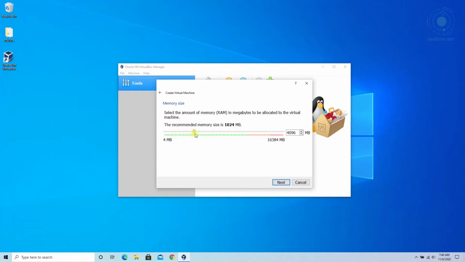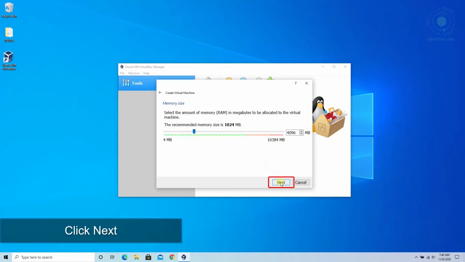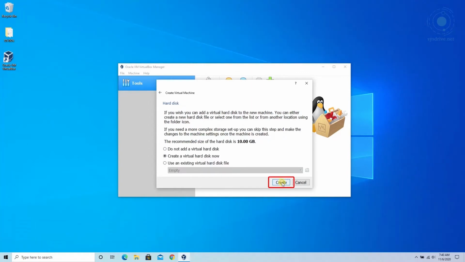So if you have 8 gigs of RAM on your Windows device and you give your virtual machine 4 gigs of RAM, then just know that if you are running your virtual machine, you could now be cutting the amount of memory available to your Windows device by half.